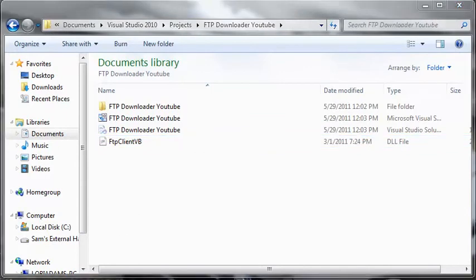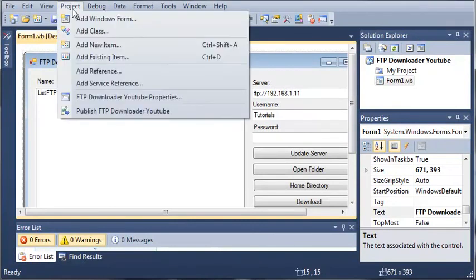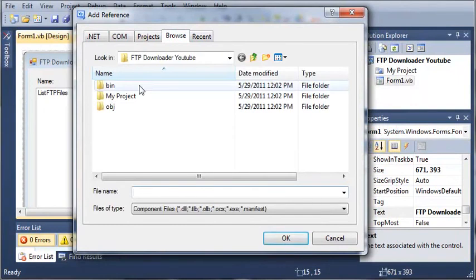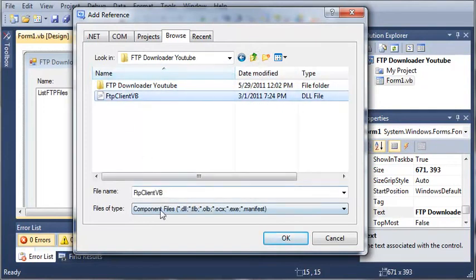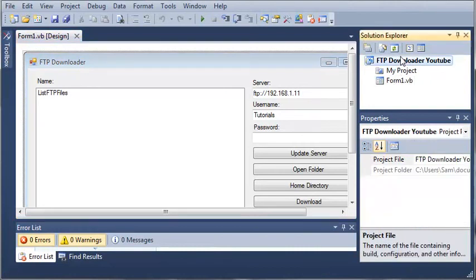So now what we need to do is come into our FTP Downloader YouTube project. We need to come up here and add a reference. So we need to go to Project, Add Reference, and let's just browse. So we've got FTP Downloader YouTube right here, and if you click this button right here, up one level, you can see we have FTP client vb.dll, and you can see that this accepts .dll files. So we select FTP client vb.dll, click OK, and you can see that it adds a reference in our project.